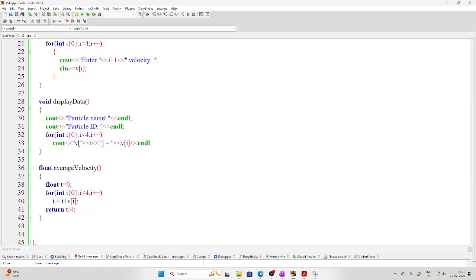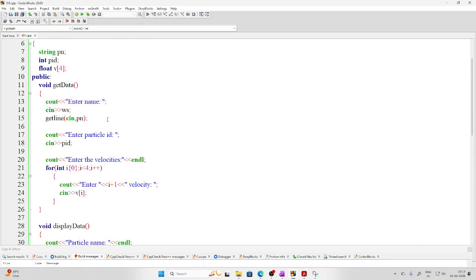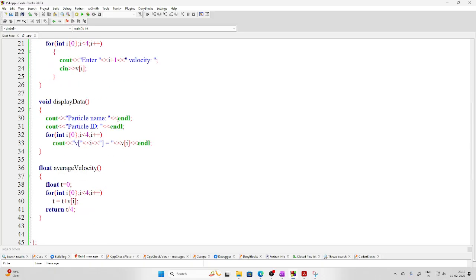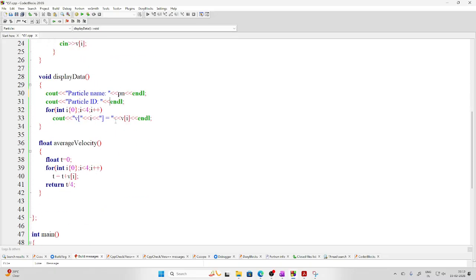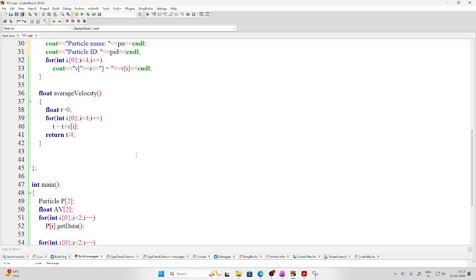So simply I have written particle name. So I should have written Pn here. So it is Pn, and then particle ID. So it is, let me check here. So it is PID. Okay. So it is PID. Okay. Now I think I have done all the work.